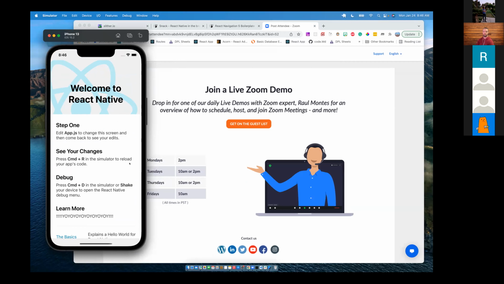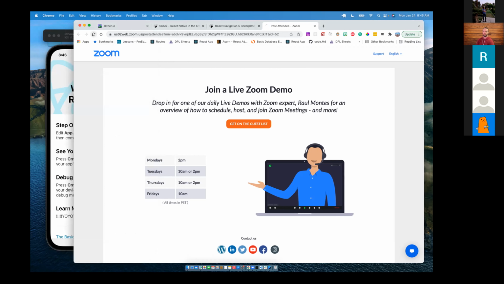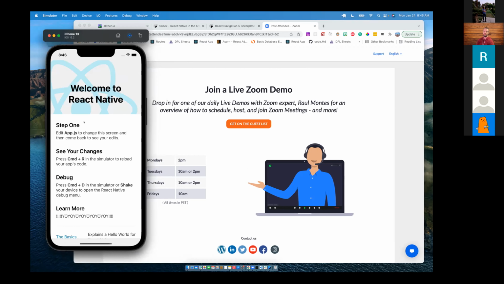Let's just talk about some of the dev tools. You can see your changes right here. Sometimes if you don't see your changes propagate, you hit Command R. That's going to reload this. In the browser, that would be the equivalent of hitting refresh, but this is not a browser. This is a mobile app. So we hit Command R and reload.